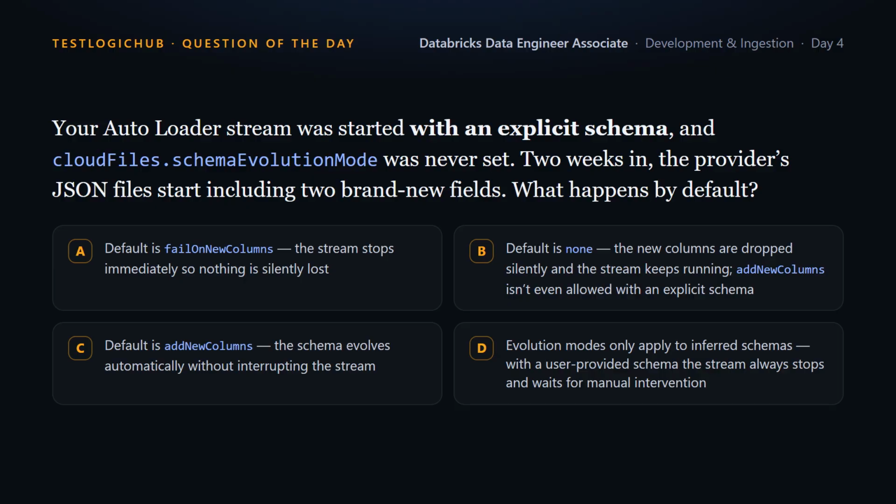Question 4. Your autoloader stream was started with an explicit schema, and cloudFiles.schemaEvolutionMode was never set. 2 weeks in, the provider's JSON files start including 2 brand new fields. What happens by default? A.